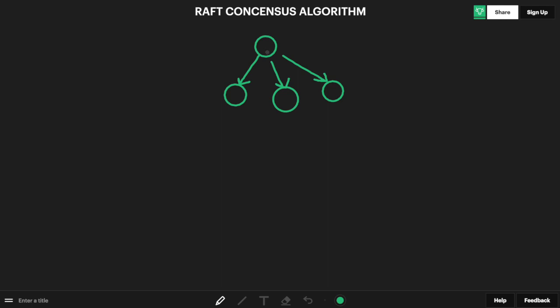So in Raft, there is a notion of leader and followers. The client will send the request to the leader, and if the client sends the request to one of the followers, then the follower will check if its data is in an up to date state or not, and if it's not, it will relay the request to the leader, and the leader will answer the request.